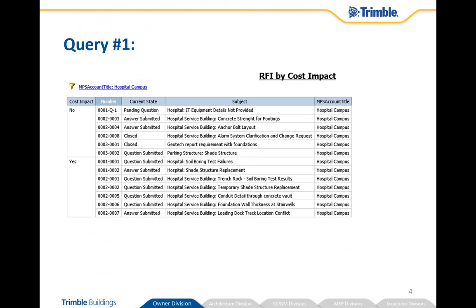So let's get into some demos. In the first demonstration, I'm going to keep things very simple and build an RFI query that groups by cost impact. I'll show the RFI number, the subject, and workflow status all in a simple table.